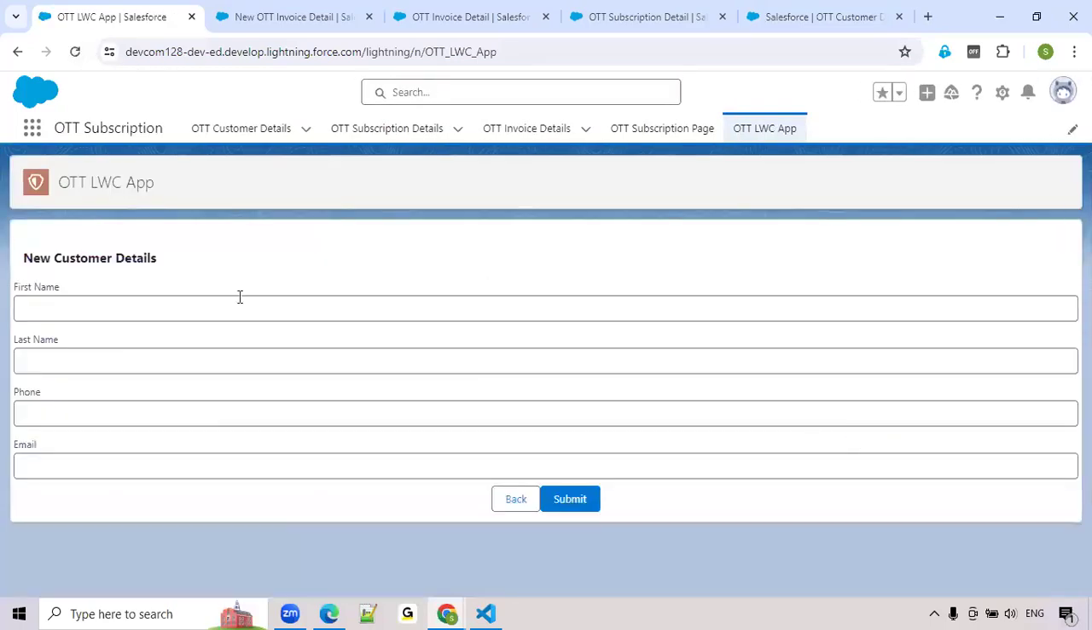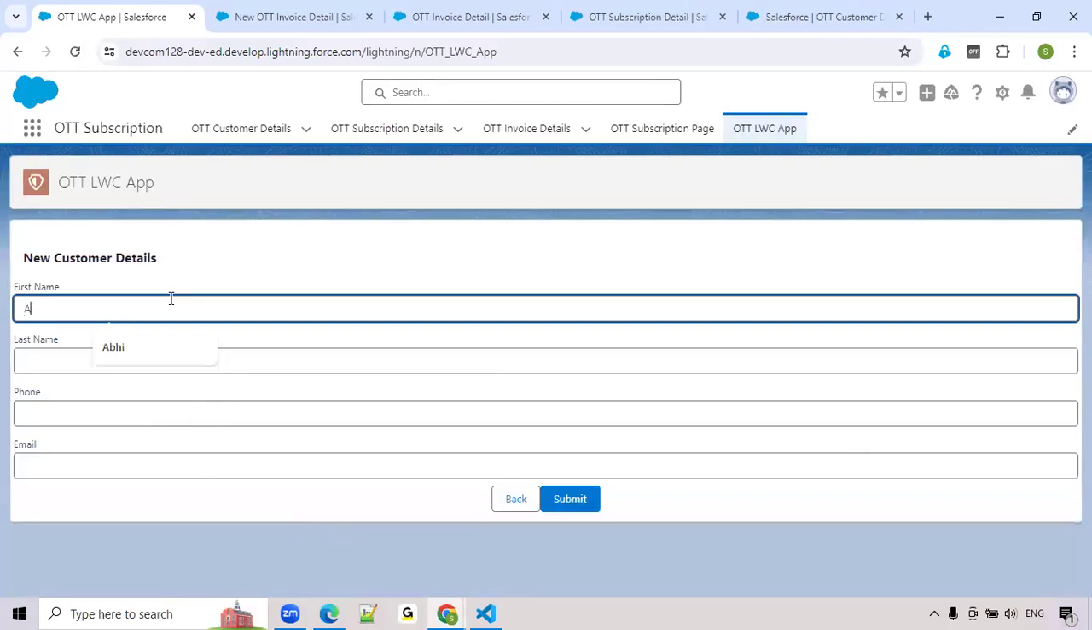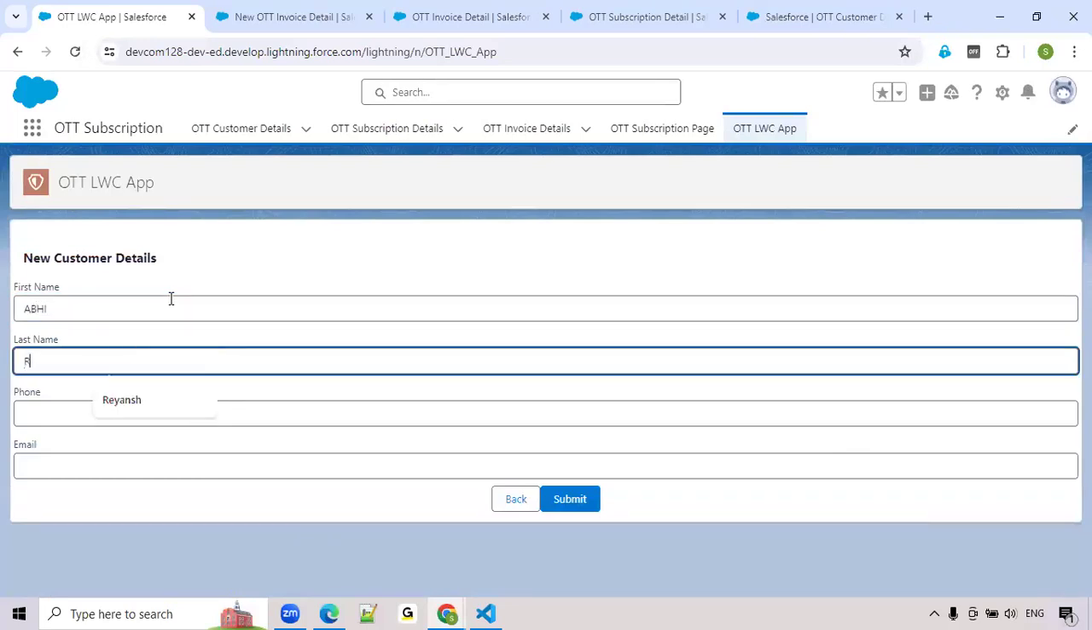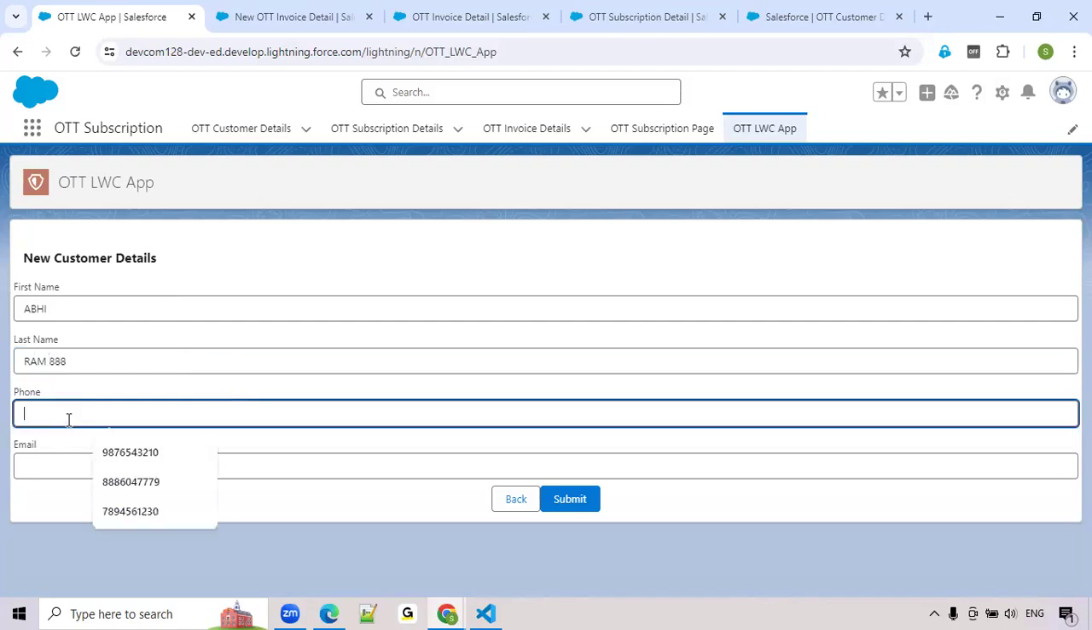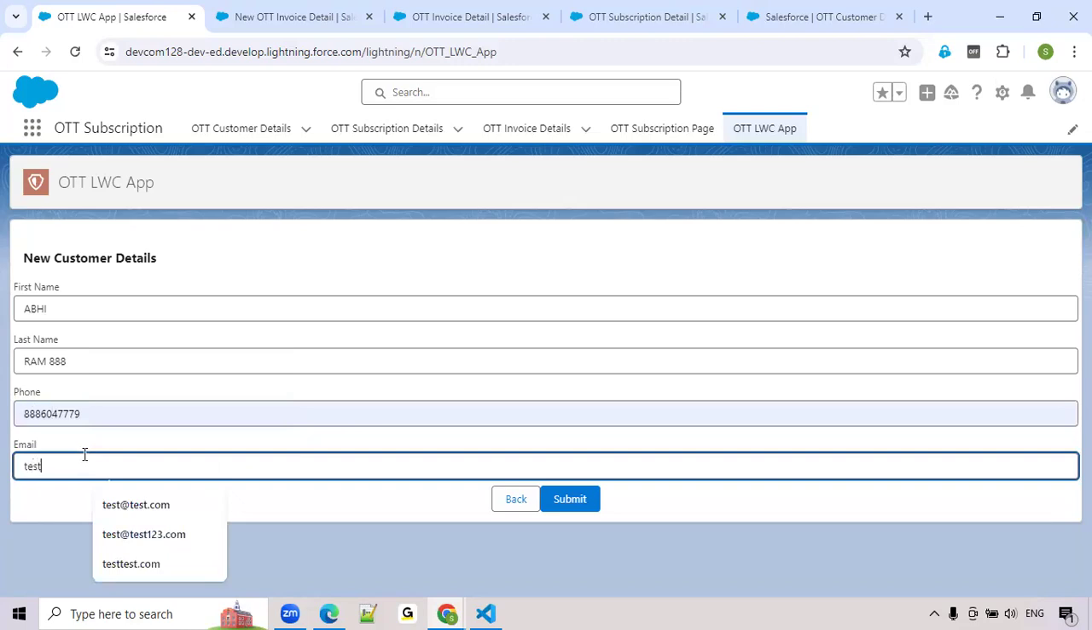So create account. Here we are going to give the name Abhiram. We are going to give 888 for reference purposes. So here I'm going to give the phone number, 888-779. Okay, next here we are going to give the email test@test.com.